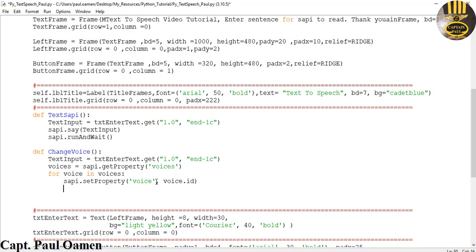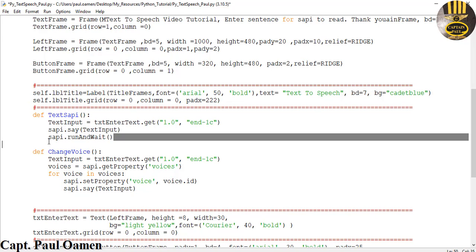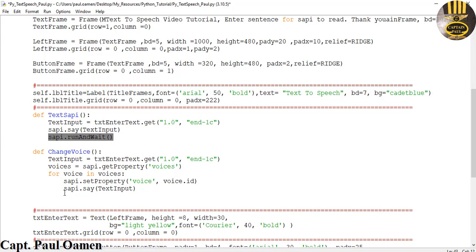And now we want Sappy to say something. Grab hold of all of these. So whatever we have in there, Sappy is going to read it out. And at the same time, we also need this anyway. Paste that in here. So that's the second function taken care of.